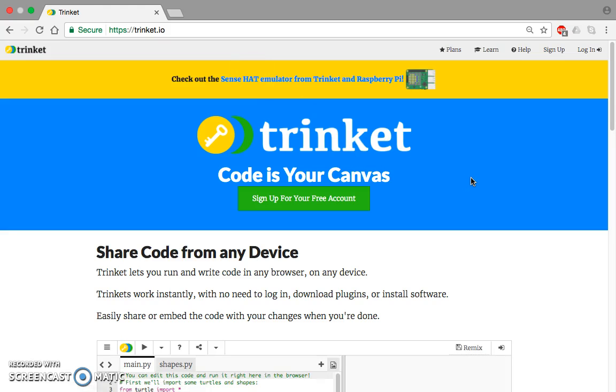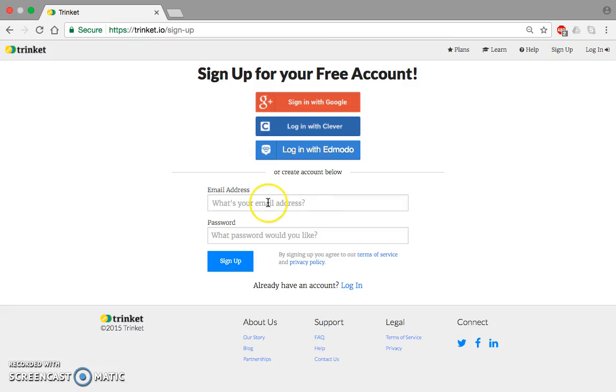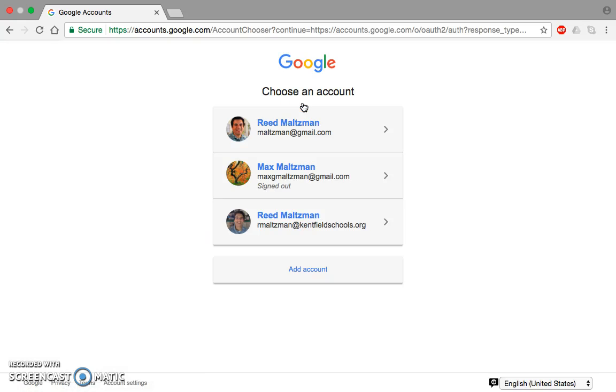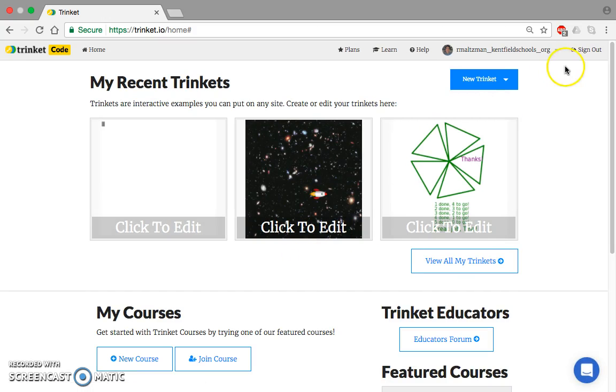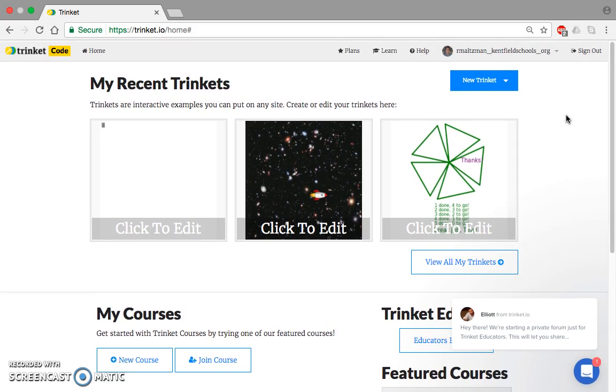Trinket is a place where you can write programs and store programs. So what we're going to do is sign up for your free account right here and go ahead and log in with your Google account. So just click on sign in with Google and use your Kent Field Schools address. And it will ask you for a username and password. I recommend creating your username the same as your Kent username and your password the same as your Kent password. This will allow you to create what are called trinkets, which are little programs, and then you can save them.